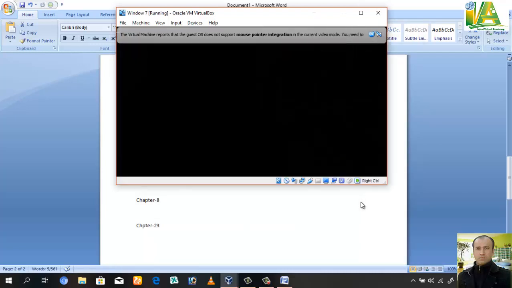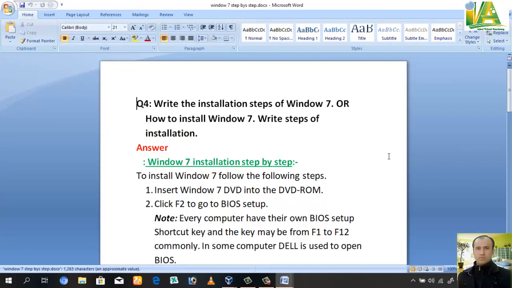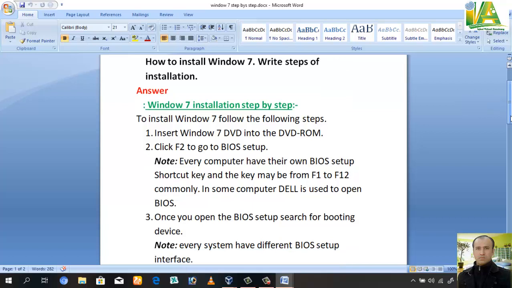So the steps: to install Windows 7, follow the following steps. Insert the Windows 7 DVD into the DVD-ROM. Press F2 to go to BIOS setup. Every computer has its own BIOS setup shortcut key, and the key may commonly be from F1 to F12. F1, F2, or maybe F3, or maybe F4, depending upon the board of your computer. Okay, the settings of your computer. In some computers, Dell is used to open BIOS.